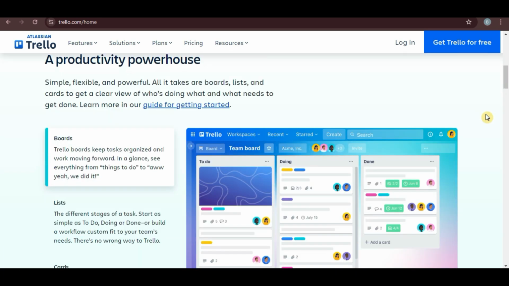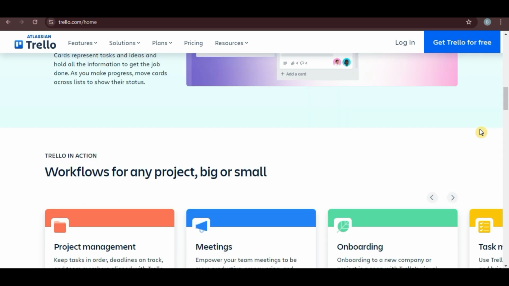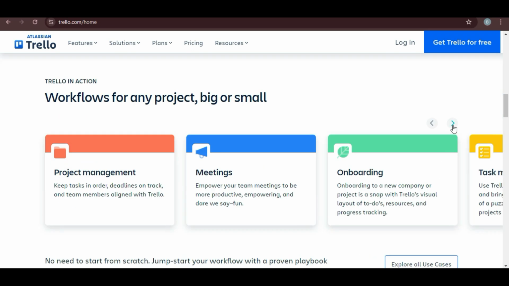In this tutorial, we're going to walk through everything you need to know to get started with Trello, one of the best project management tools out there, perfect for individuals and teams.